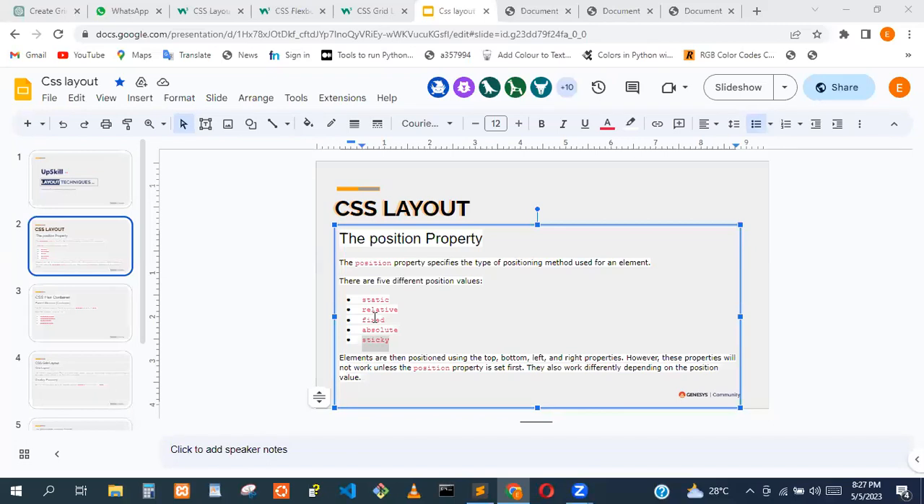The fixed position, which is this one here, places an element at a specific place in the page. It doesn't care if you scroll or not. I'm going to show you guys some code. I want to run through this slide first, then I'll show you guys some code, just because of time.